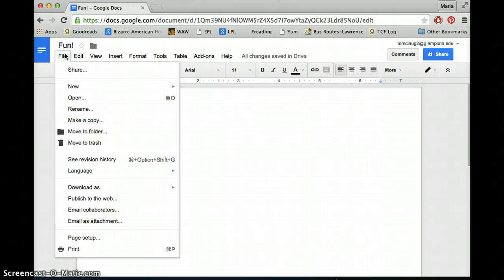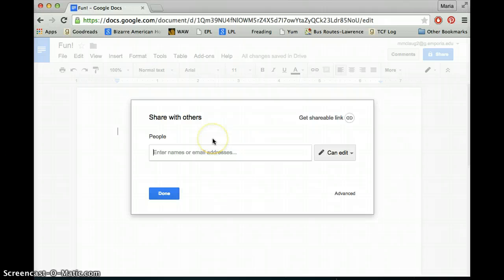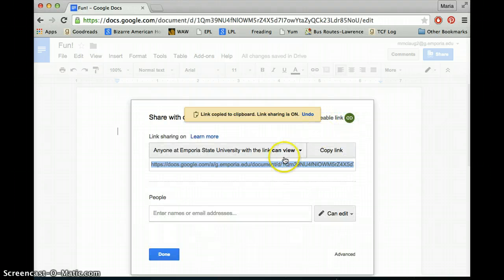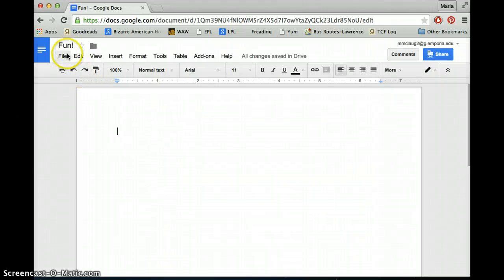So on your file menu, you have this share option, which if you hit it, will open up this form, and you can either enter names or email addresses for people to invite people to edit, comment, or view. Or you can get the shareable link and copy this link and send it to somebody, or submit it to an assignment online.